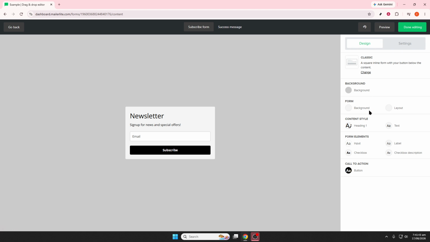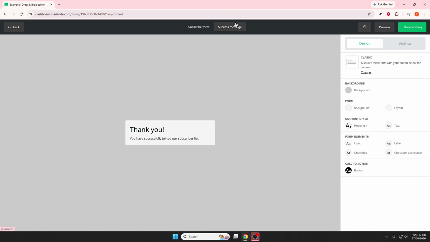Then open the design settings. Here you can adjust the font, colors, background, layout, field styles, and button style. These visual changes help the form blend naturally into your site instead of looking out of place.